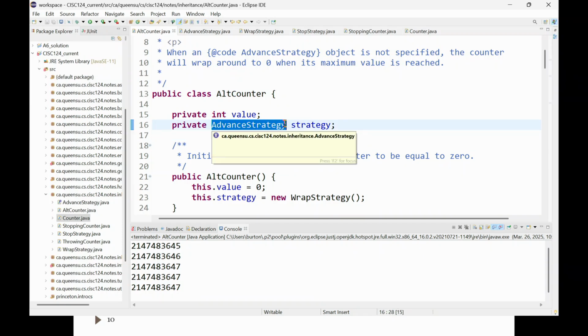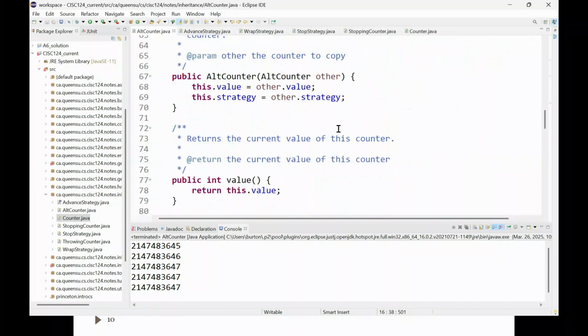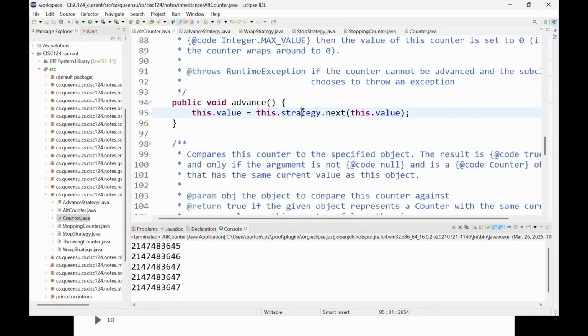Our strategy object is going to be the object that knows what to do when advance is called. So in other words, in advance, I'm not going to put in all the logic needed to advance the counter. Instead, I'm going to rely on our strategy object to figure out what is the next value given the current value. So our strategy object has a method called next. Next takes in the current value of the counter, and it computes the new value of the counter. So how the heck does this work?